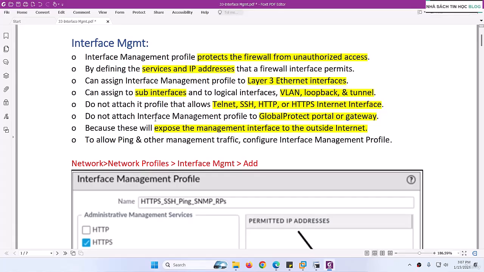Also, never attach this interface management profile to global protect portal or gateway. Again, the management will be exposed to the outside internet and anybody can access your firewall. Okay, and it is dangerous.